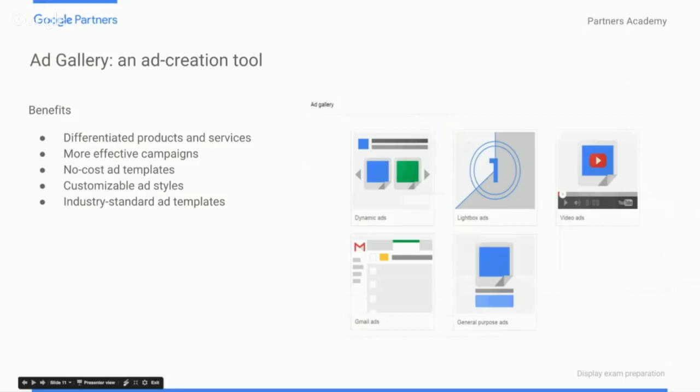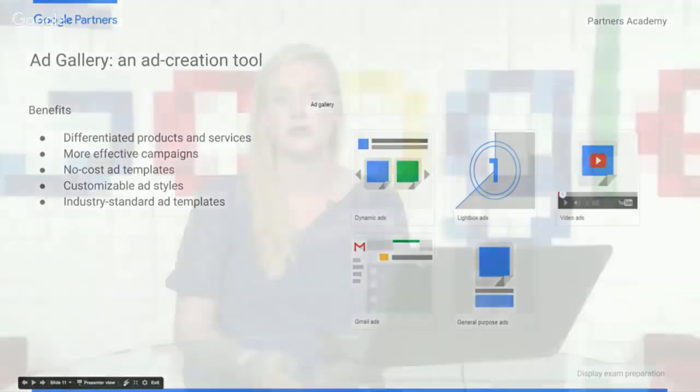The benefits of this ad gallery? Well, first, it allows you to make all kinds of great ads: dynamic ads, Lighthouse ads, video ads, Gmail ads, and so on. We'll get into some of these ad types in a minute. It's a great, cost-effective way. There's no cost to using these ad templates, and it really allows you to customize different ad styles. What you ultimately get as a result of using the ad gallery are industry standard ad templates. So it's a great free on-hand resource that you should absolutely be taking advantage of.